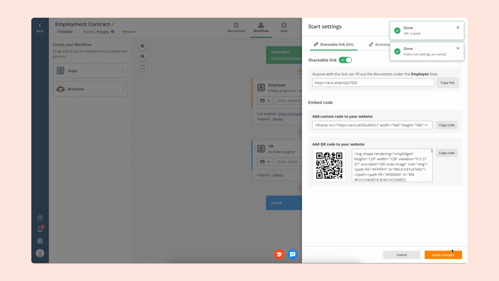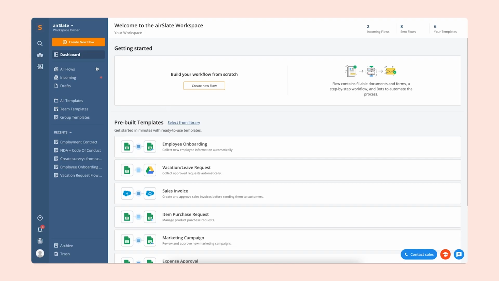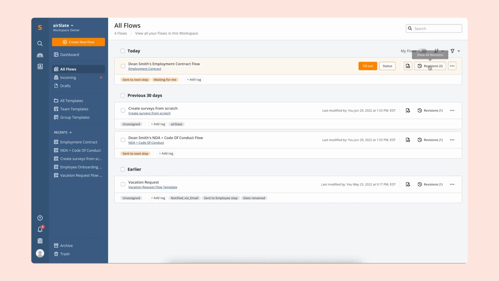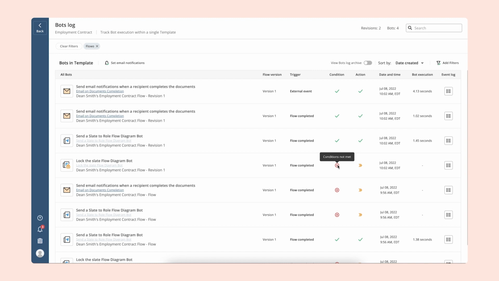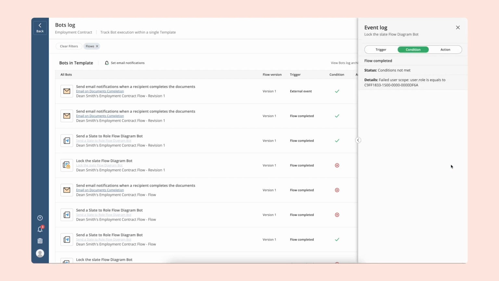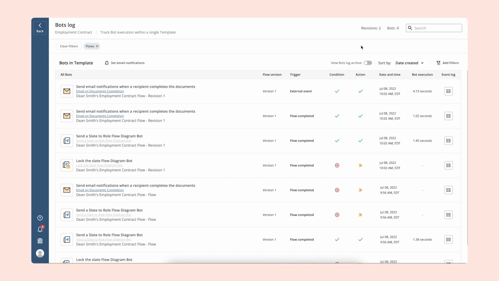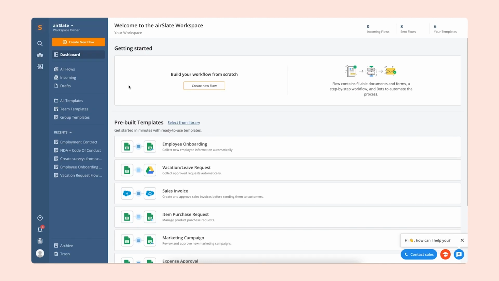After your documents have been sent, use the airSlate dashboard to track their completion and all of the changes in your workflow. For example, you can see the status of your flow by opening the All Flows tab. Depending upon your role in the workspace and flow access permissions, you may have different options available. For example, you can download, send, and remove a specific document. View the bots log to check if the bots added to the workflow ran successfully, and if not, check the reason for failure.